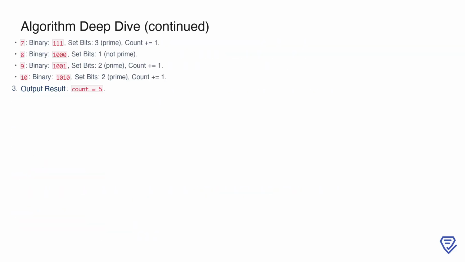Let's walk through an example to solidify our understanding. Suppose the range is [5, 10]. First, we pre-compute prime numbers up to 32, resulting in a Boolean array where indices like 2, 3, 5, and 7 are marked as prime. Now, we process each number in the range.